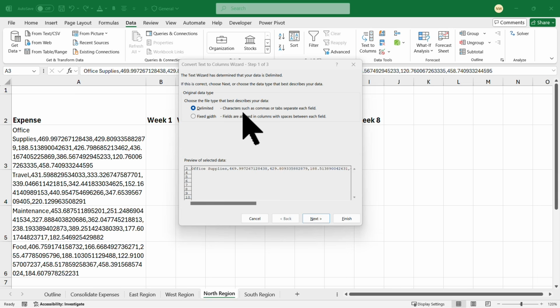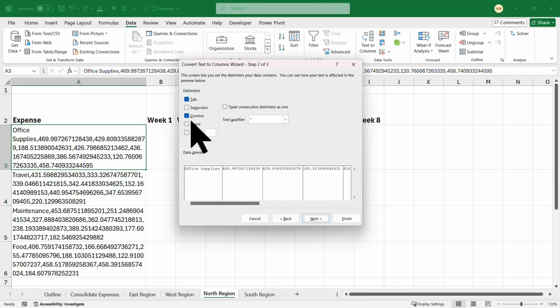Okay, so again, I do have characters such as commas, so I'll go ahead and click next. It did save my settings from last time. If it did not, you can just make sure to check off the comma. And then now we can preview the data. Just make sure everything looks good. We'll fix these decimals in just a little bit. So I'll go ahead and click next.